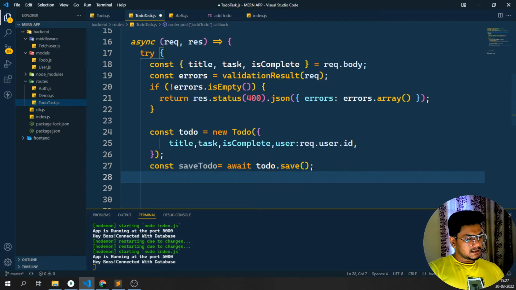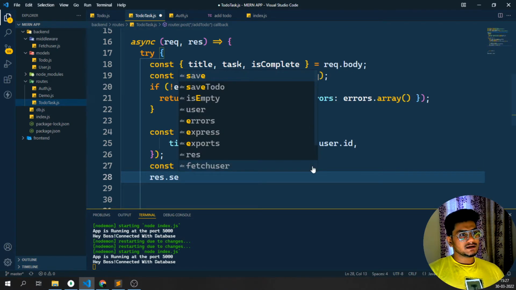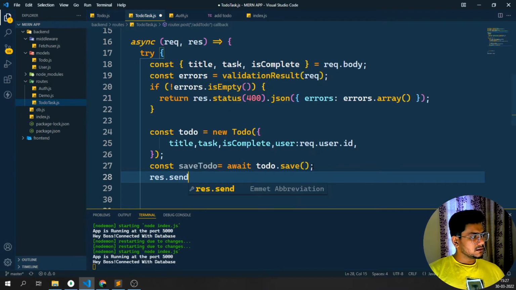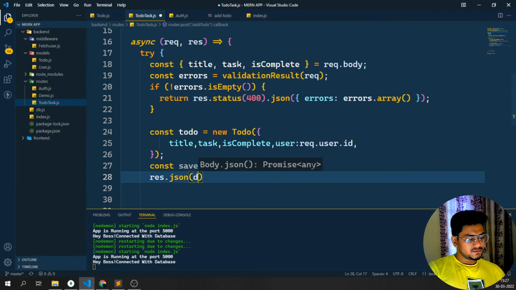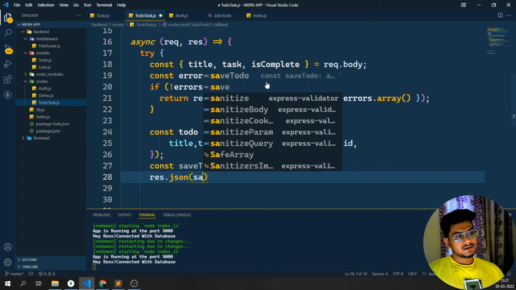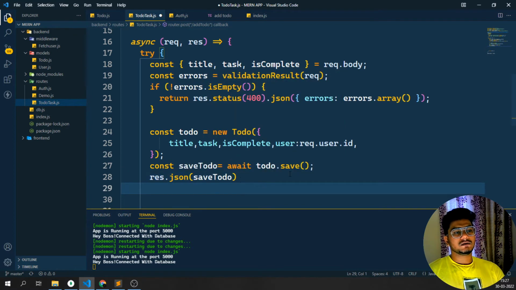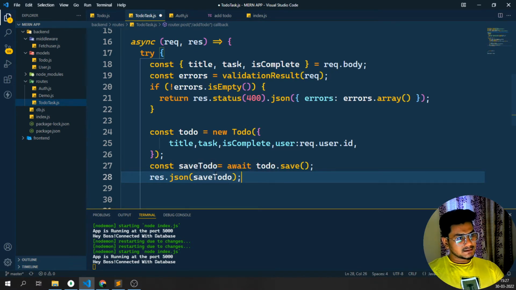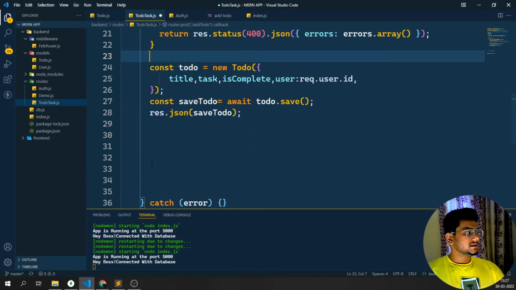Now once it has been done, I want to just send a particular response, res.send. I want to just send the particular, sorry, let's say res.json. I'll just say json is equal to saveTodo. So whatever the todo is saved, I'll get the particular response in the res.json in the JSON format. I'll be getting it over here. So I'll just save this much. So that is only the insert operation.